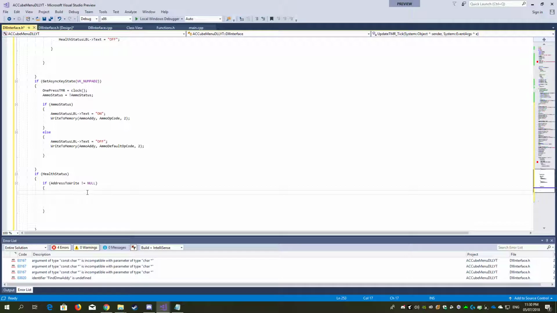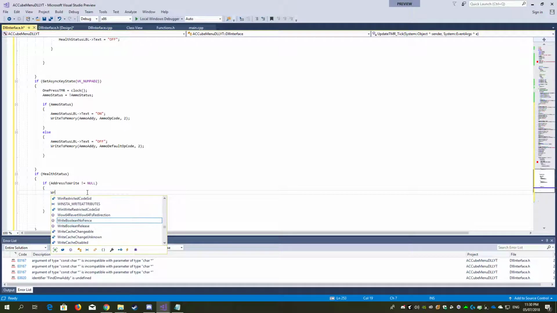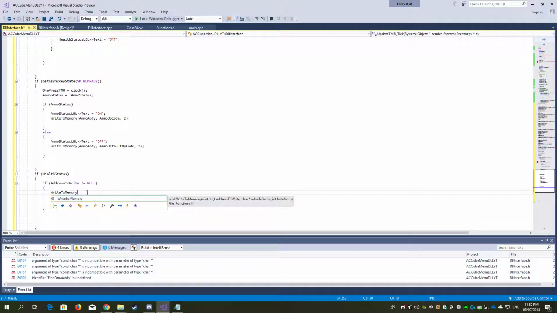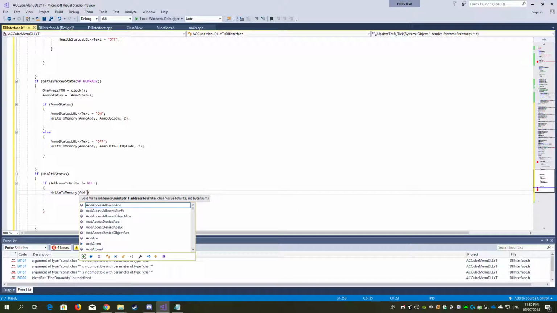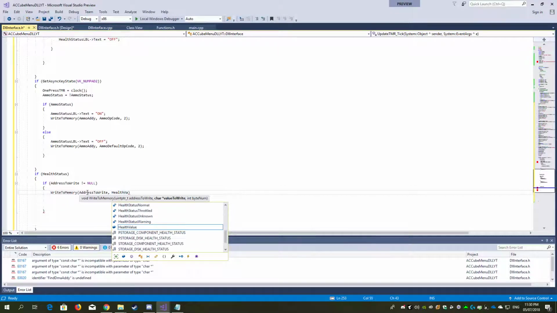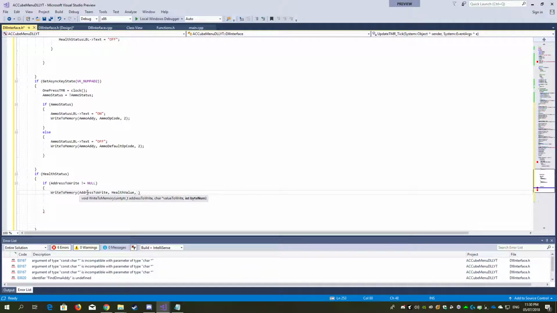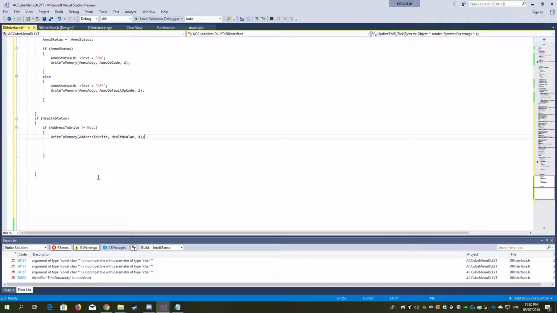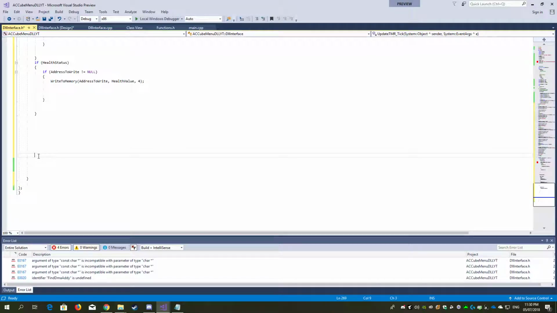Right, write to memory. Now address to write, health value, 4. Do it. Okay, and that should be the end of that terrible nonsense. So the end of our timer is underneath this guy.